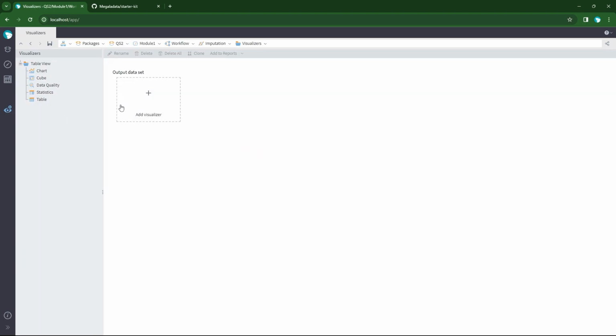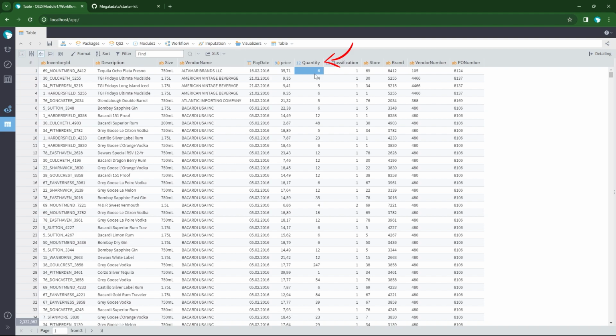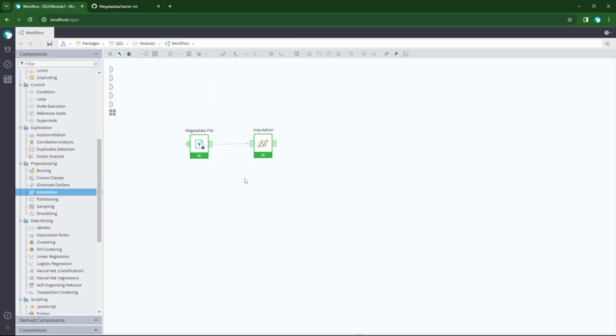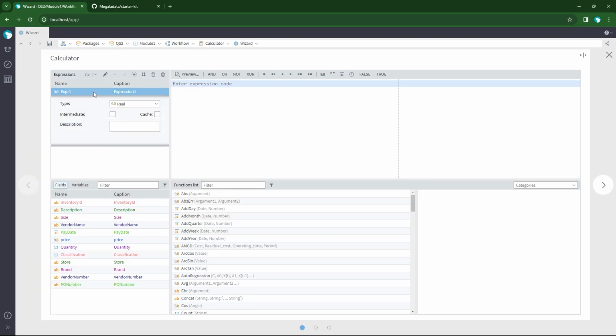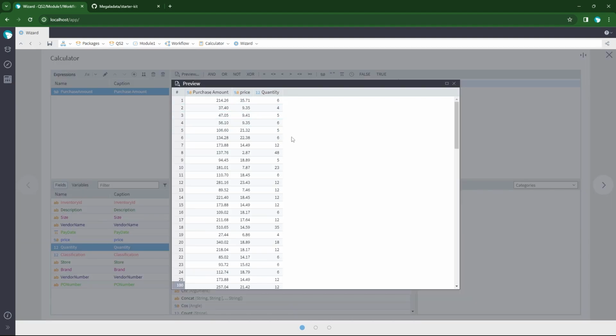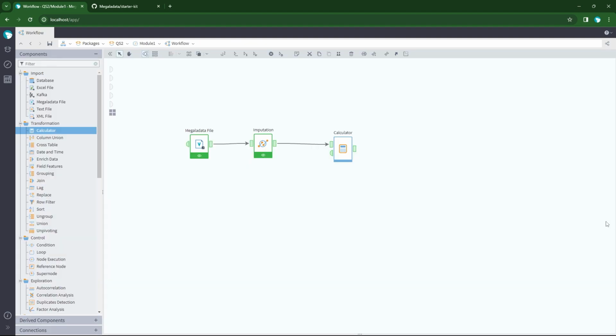Switch to the table visualizer. We focus on two fields, the field with the product price and the field with the quantity of the product sold. Now, let's return to the workflow. Next, we add a calculator node. In the calculator node, we multiply these two fields to get the total purchase amount. After preparing the data, we can move on to analytics.